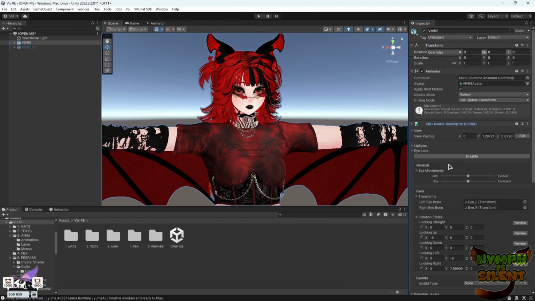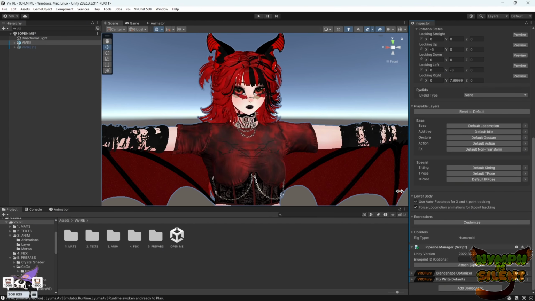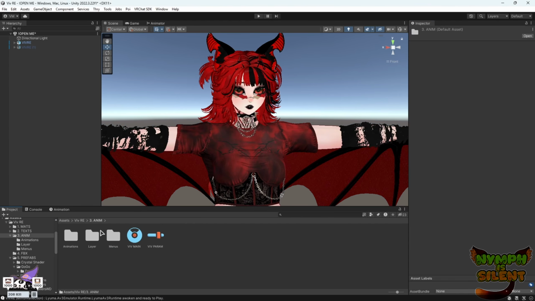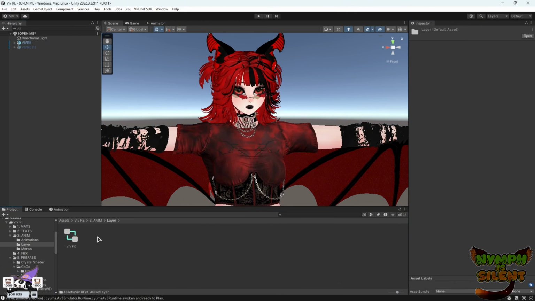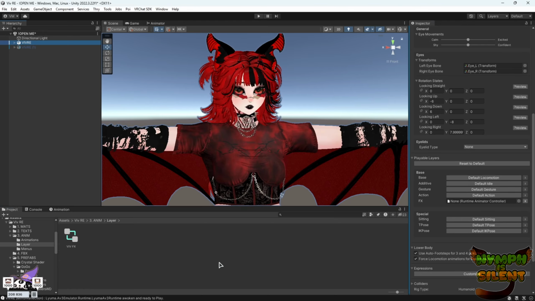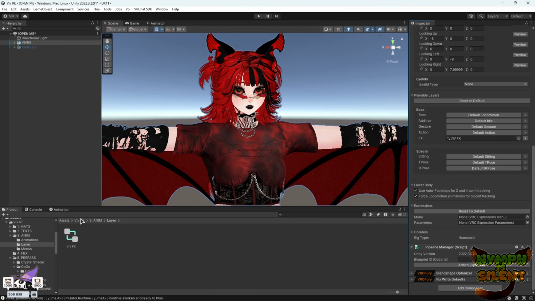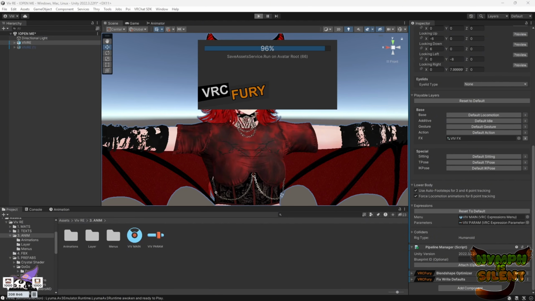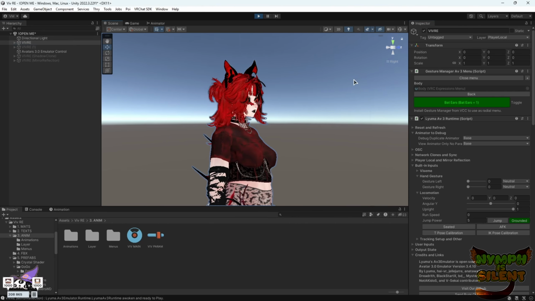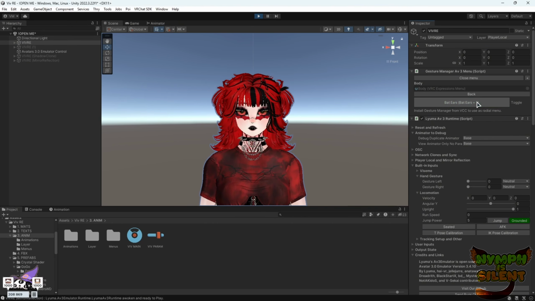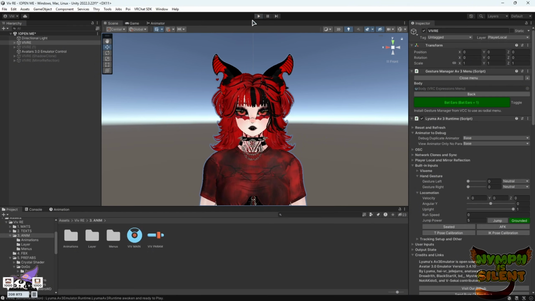Click on your model and go to your descriptor. We have to put the FX and stuff in there. FX, click. Put your FX layer in there. And then where it says expressions, we're gonna put our parameters where it says parameters, and then the menu where it says menu. Okay, now it should work. There you go. So that's how you would do just like a normal bool toggle.